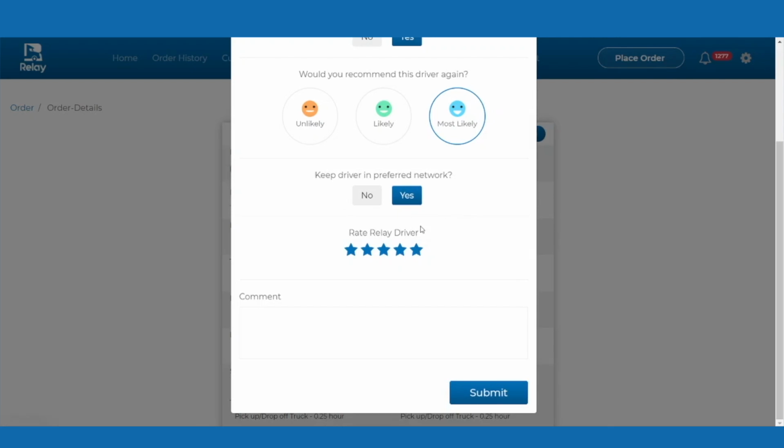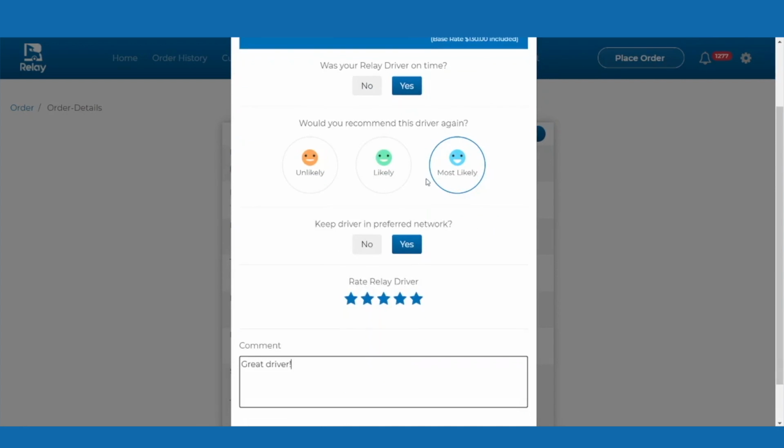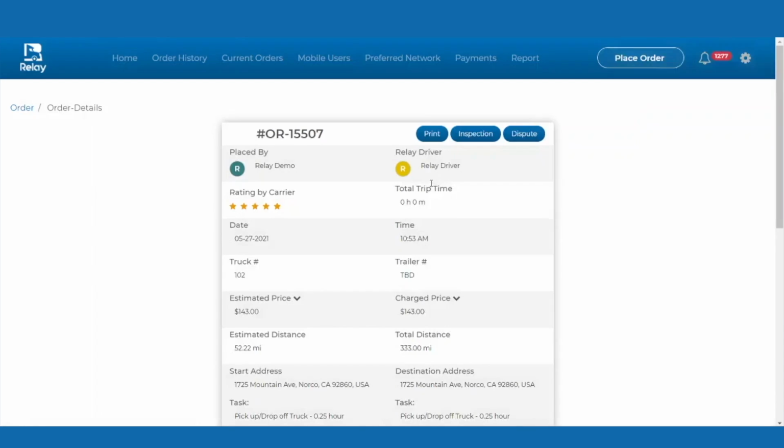So you can either say yes or no. For this driver, we'll say yes because they did an excellent job. And you're also able to rate the driver out of 5 stars and leave a comment. So we say for this driver, great driver, rate them 5 stars. We want to put them in the preferred network so we can assign relays to them in the future. And then from here, we hit submit. And you've now submitted a successful rating on a driver that completed a relay for you.